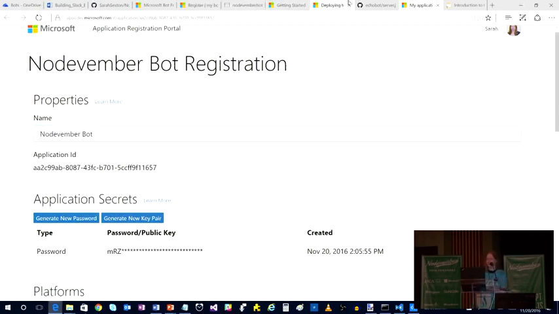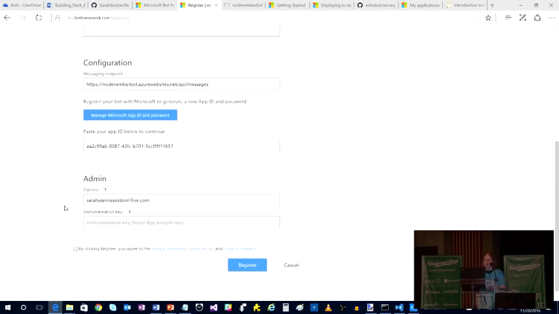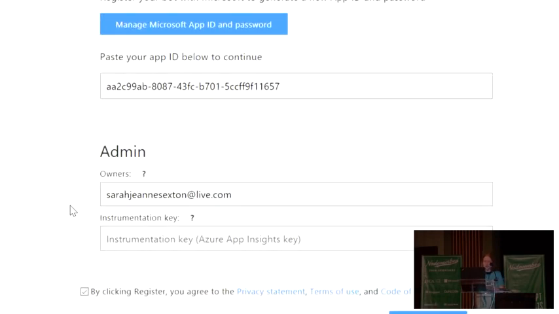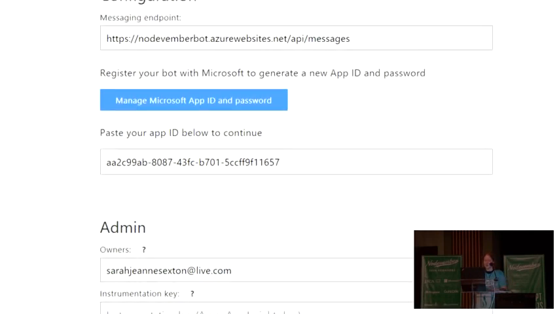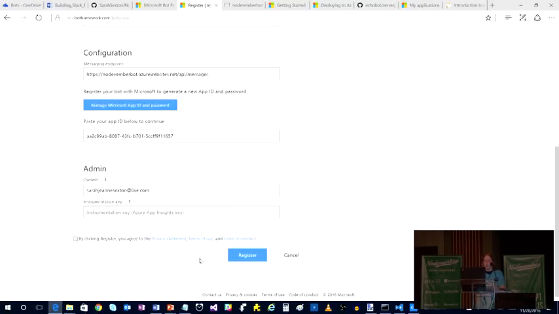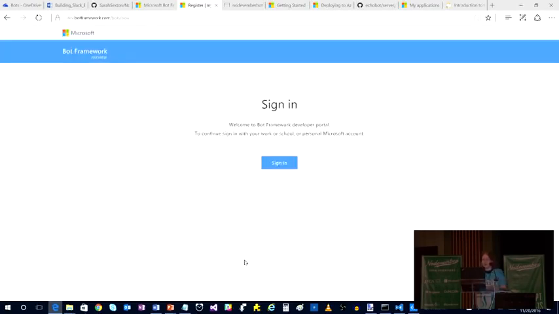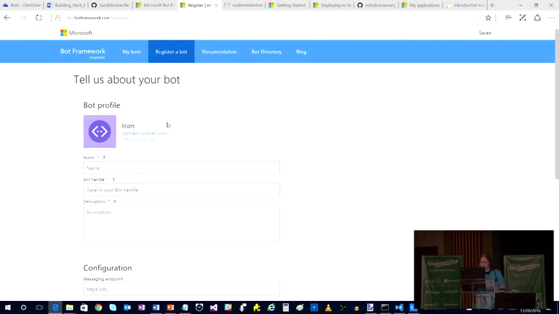Okay, so let's go back to the developer portal for registering the bot. And then you just put your email address, and if you want to use Azure App Insights, you can, but for demo purposes, I'm not. And then all you do is click register. So if I have everything filled out correctly, I'd have to go double check. Did it sign me out, sign me in? But it would usually say, your bot's been registered.